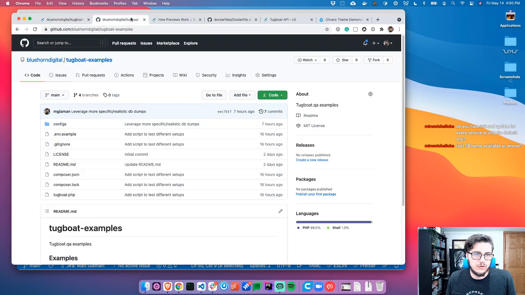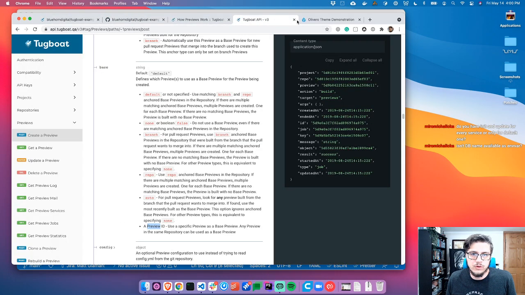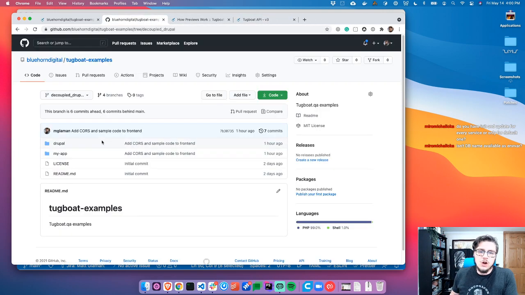Oh, that opens the repo. And the next one we're going to go through is actually a decoupled Drupal setup. It depends on how you have your decoupled setup running. Typically when I do a decoupled project build, I have two different repositories: my front end repo and then my back end repo are on their own.